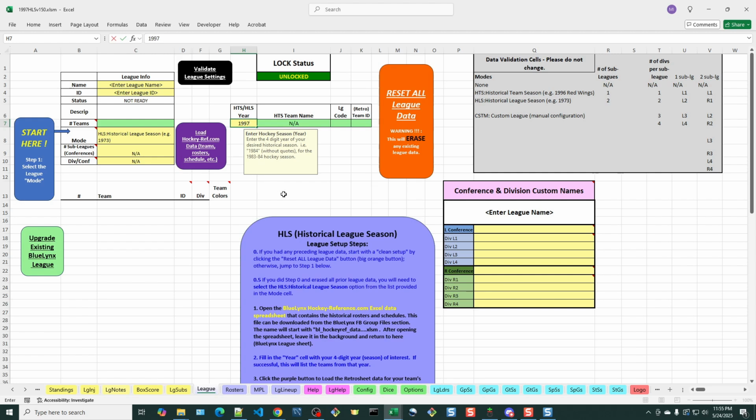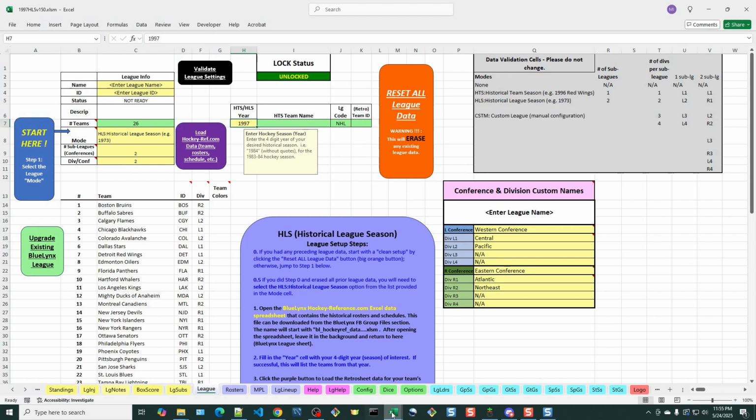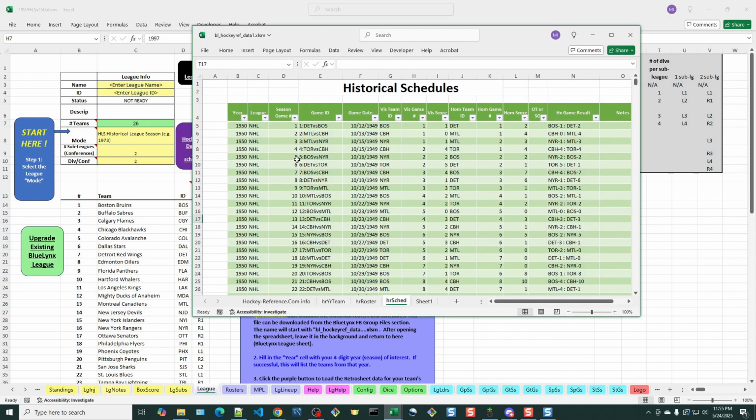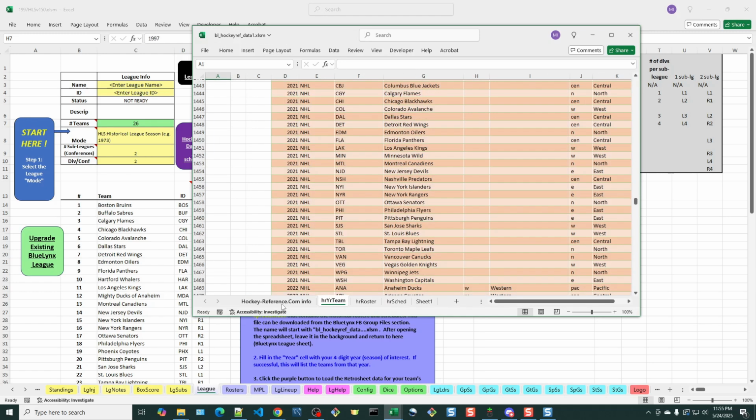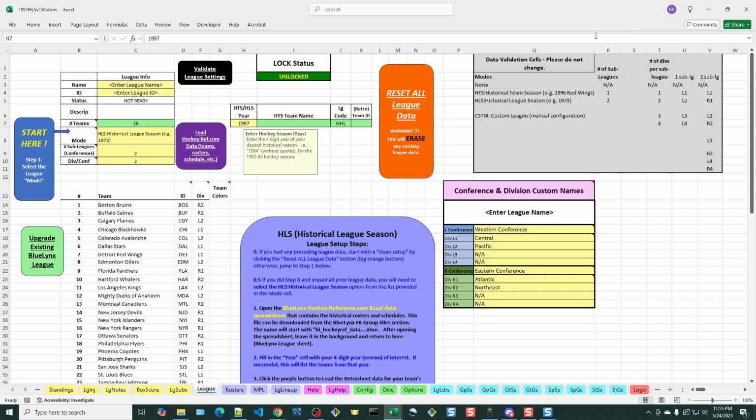Now, just like before, I already have the hockeyreference.com spreadsheet open. I think I can show that here in the background, which is the same one I had before. Here's the hockeyreference.com data file. It's called BL_HockeyRefData, and this is just showing the different pieces of information in it, but you really don't need to mess with it. I just wanted to let you know that I had it open, and that's why this works. If I didn't have it open, I'd get an error. So let me minimize that.